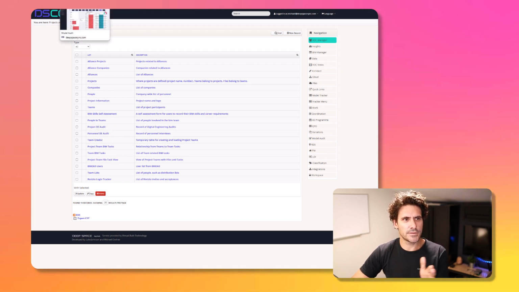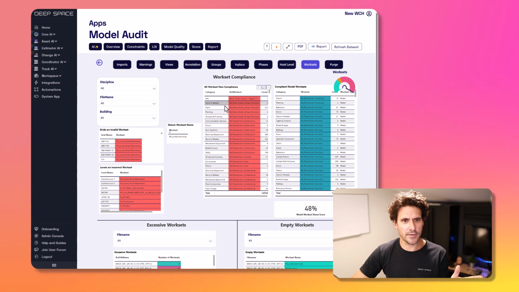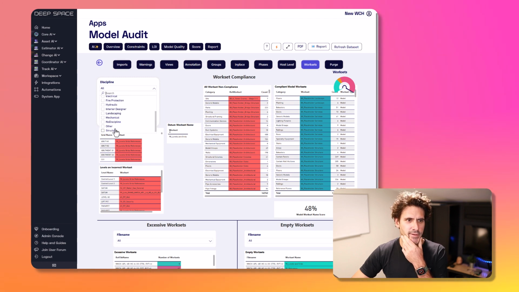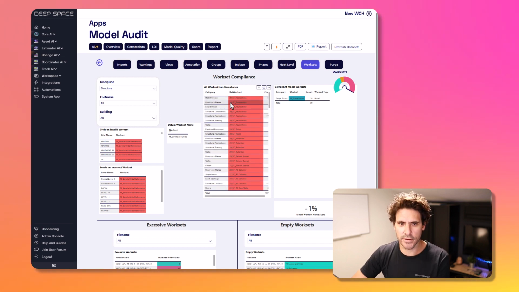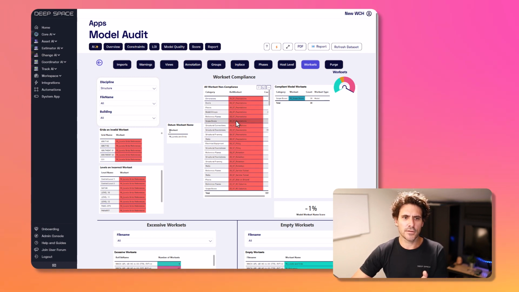So just for reference, we're going to come back over to our model audit dashboard and let's just drill into maybe a discipline here. Let's go to structure, and here I can see all the work sets that are non-compliant, in this case in this report. So they're non-compliant because they haven't been set up.